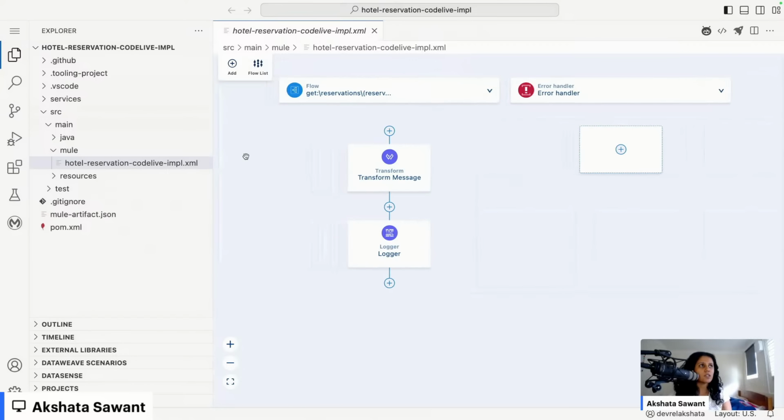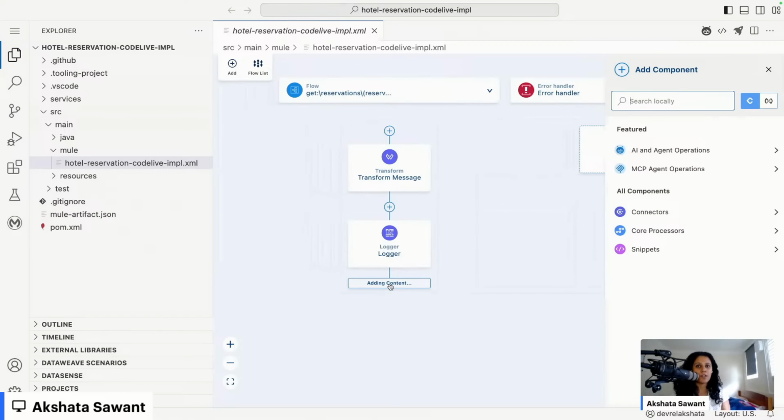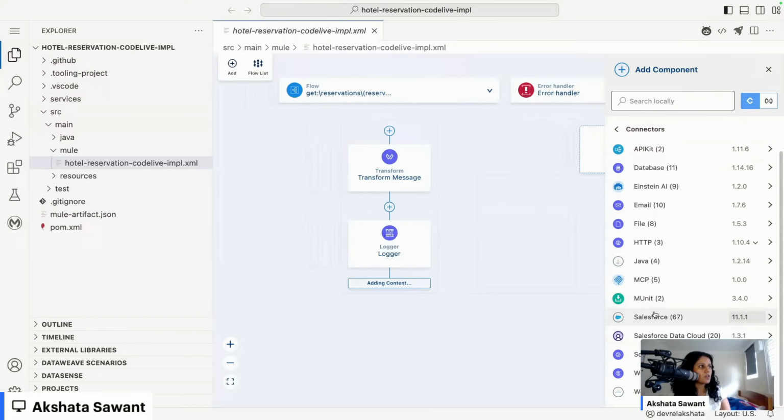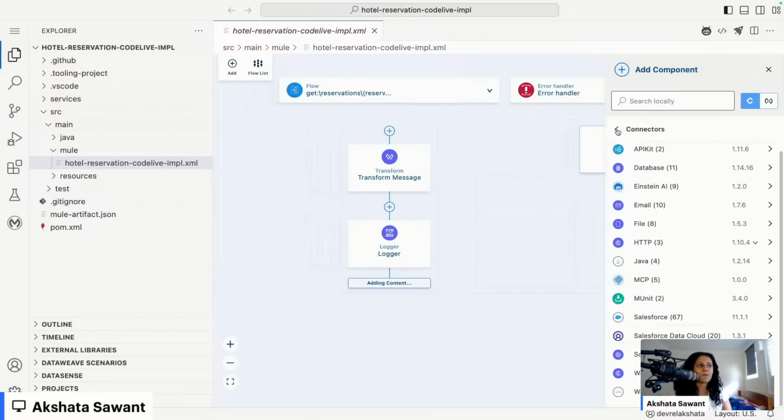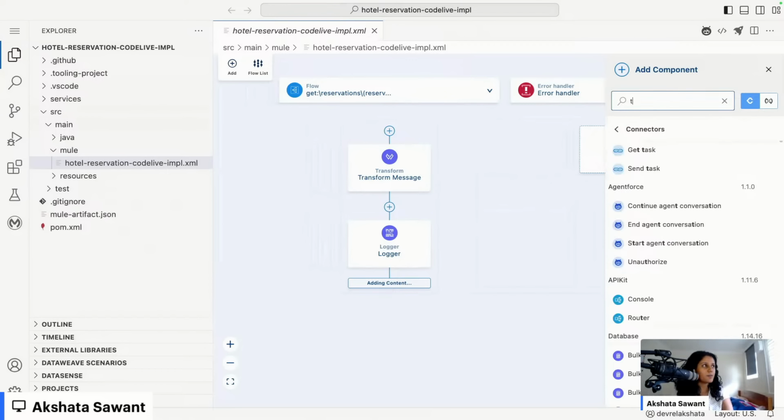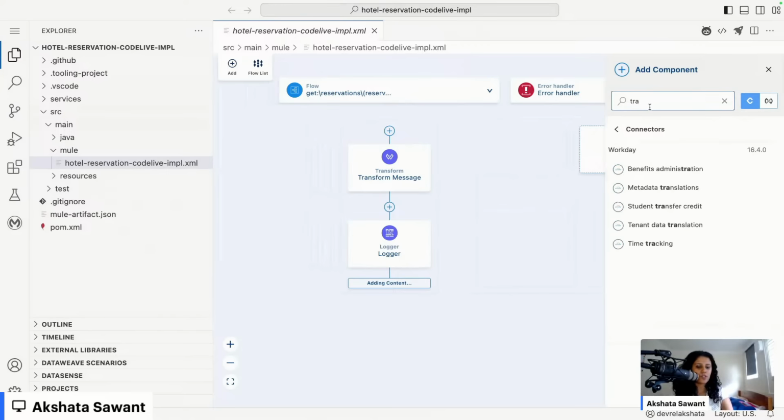Today, just for understanding purposes, we are going to build something simple. We can add any connectors. You can do your own transformation, and you can add all your own connectors. You can see it has also got MCP agent operation support and AI agent operation support, and there are several connectors to choose from. We have several Salesforce connectors as well. But just to keep it simple for today's code live session, I'll add a simple transform message.